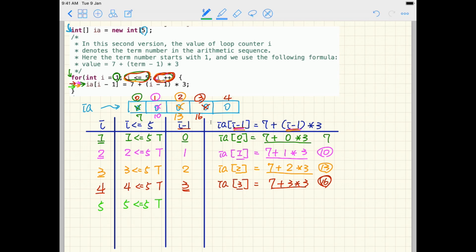Okay, so now what's I minus 1? I minus 1 will be 5 minus 1, which is 4. So that means here, A at position 4 is assigned 7 plus I minus 1, which is 4 multiplied by 3. Okay, so this value over here is simply 19, right? So store 19 into position 4. Position 4 over here, store 19 into it. Okay, seems like we are done, but we're not sure yet.